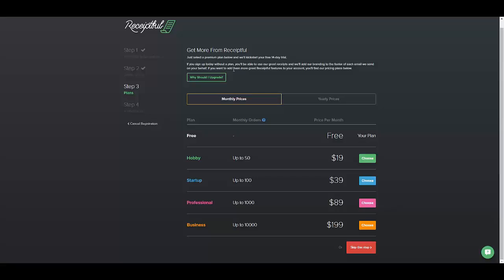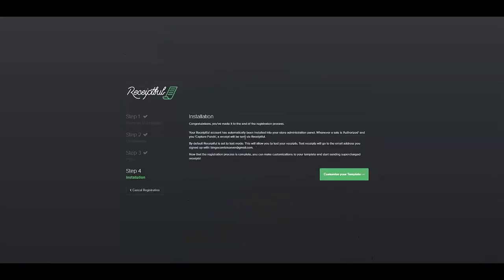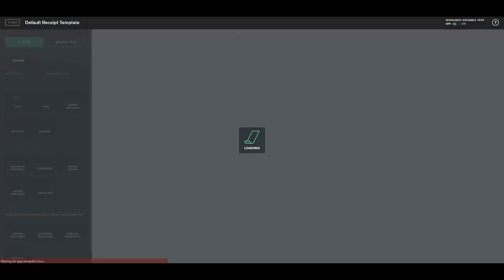But if you wanted to have it up the limit so it could get you 50 sales a month, then this is what this means, okay? So if this is working really great for you and you want to add that, then by all means you can learn more about the app on the App Store itself. But for now, just keep the free version. That's all you need. So click skip this step. Now your installation is done, so let's go to customize your template.